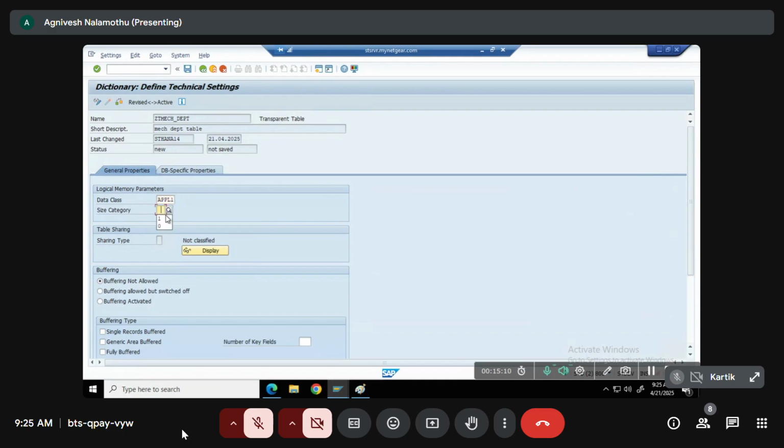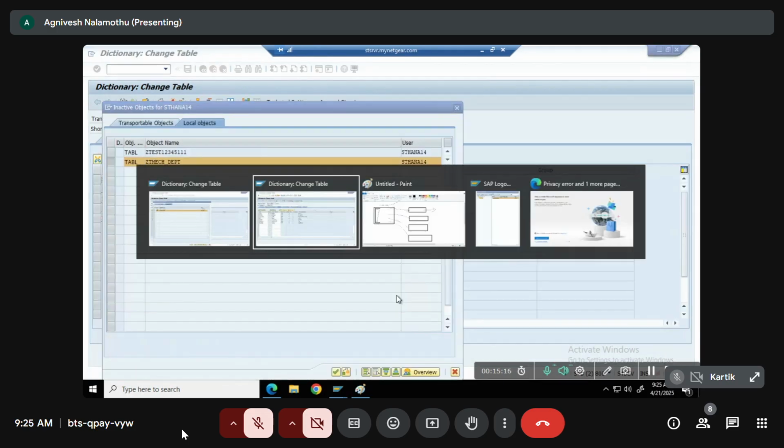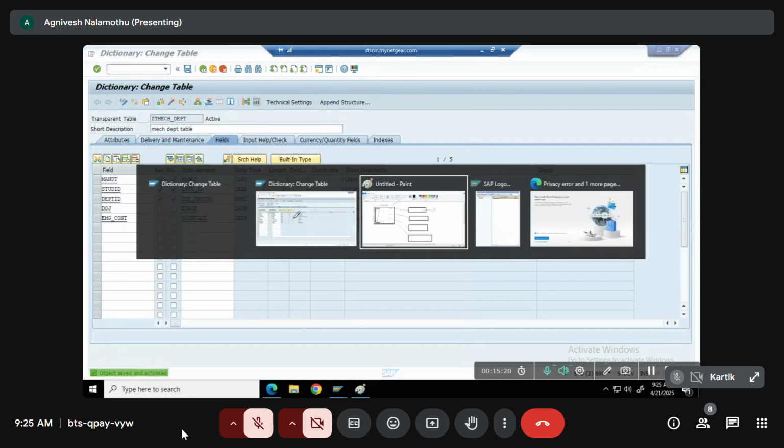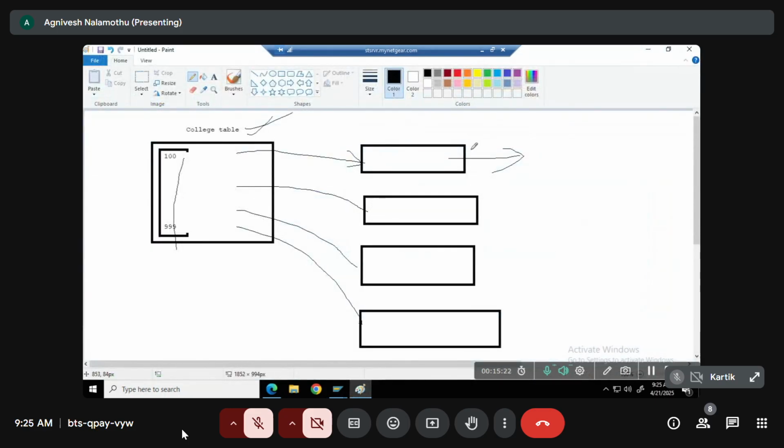Now how to give the relationship between those two tables. I created this college table and I created this department table. I want to give the relationship between these two tables, because what I told in the first point is that whoever has taken admission in this college, only those people should be allowed in this table.